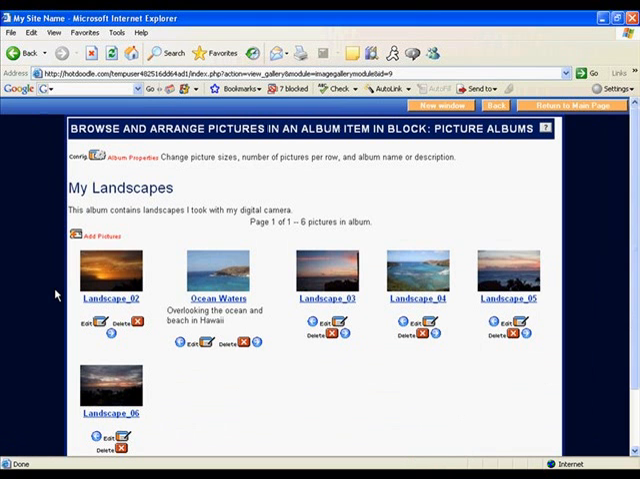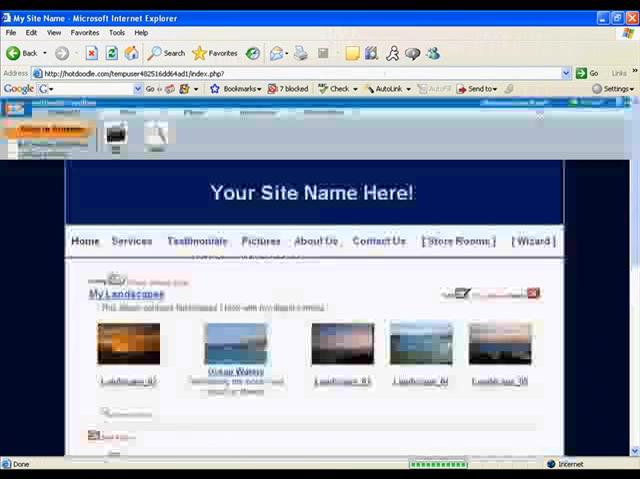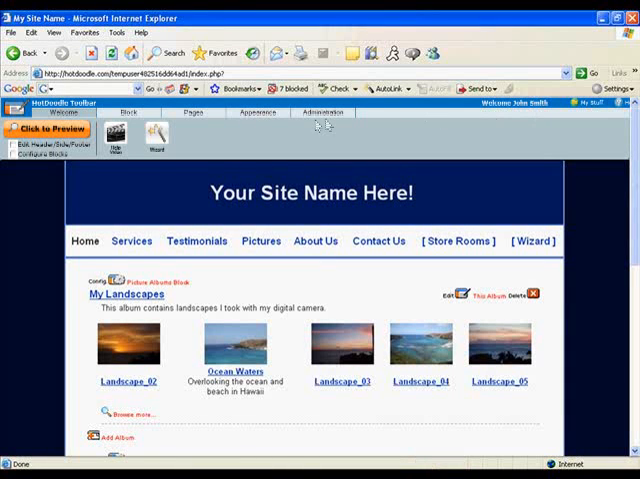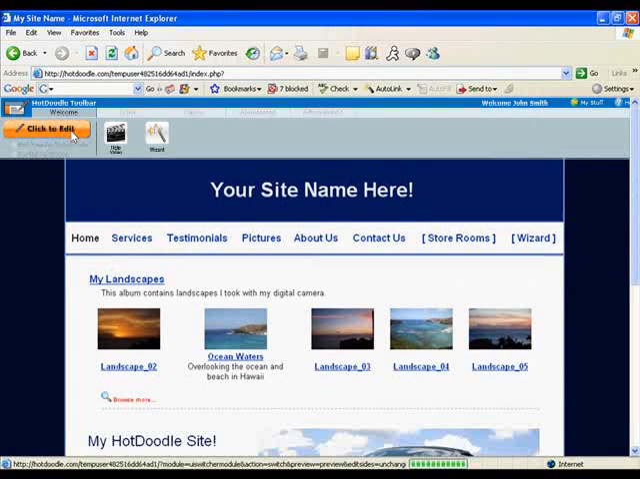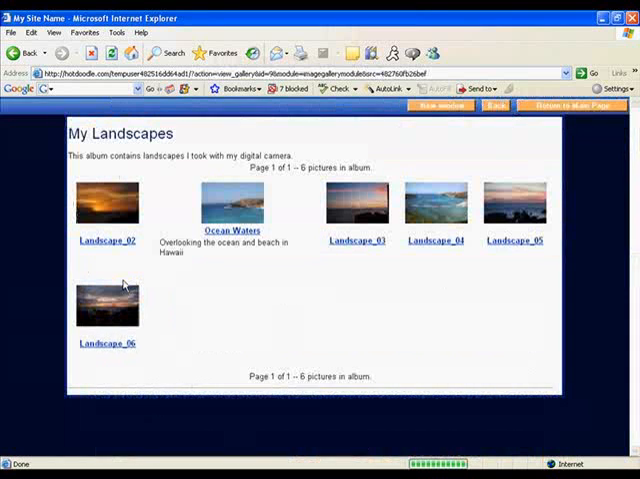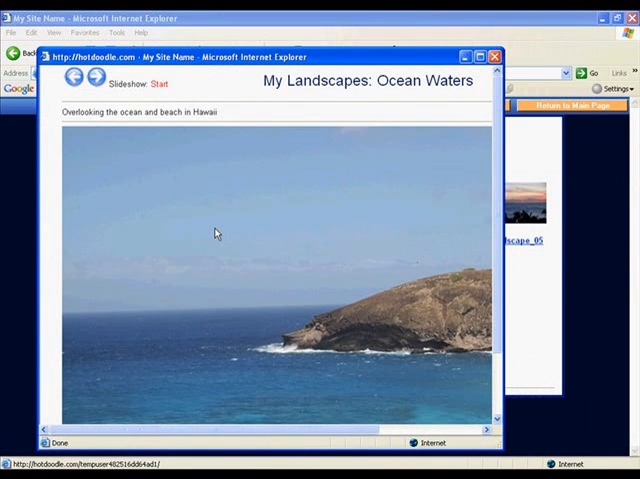After you've added all pictures to your album and configured the settings you want, click Return to Main Page at the top. You can click Preview to see what your album looks like. If you click on the album's name, you can see all the images inside the album. If you click on a specific image, it will open up in full size in a new window, and you can slide through the pictures by clicking the blue arrows.